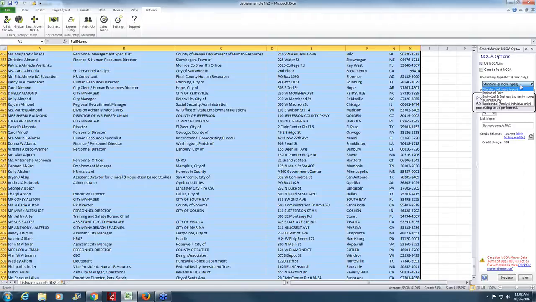We're going to leave it on the default all move types, though you can do specifically individuals or businesses only. But this list has a mixture of both, so I'm just going to leave it on the general category of all. It can do up to 48 months back, 4 years of on-file address changes, so I'm going to leave the default of 48 months as well.